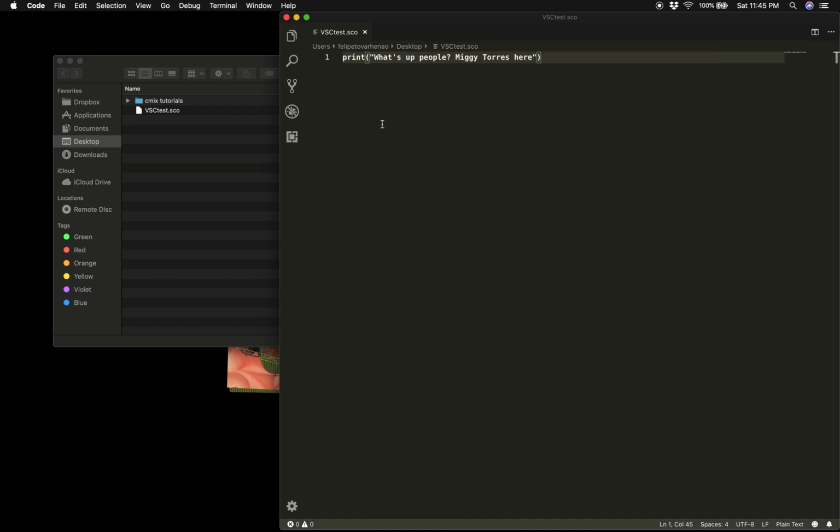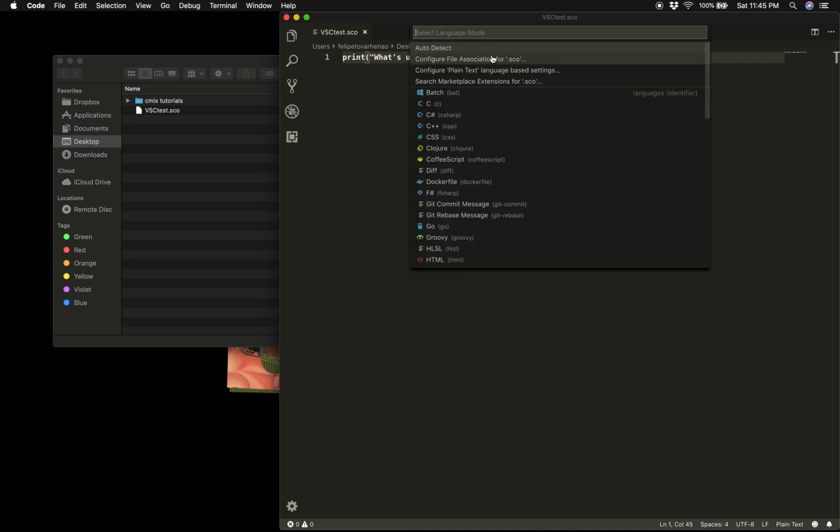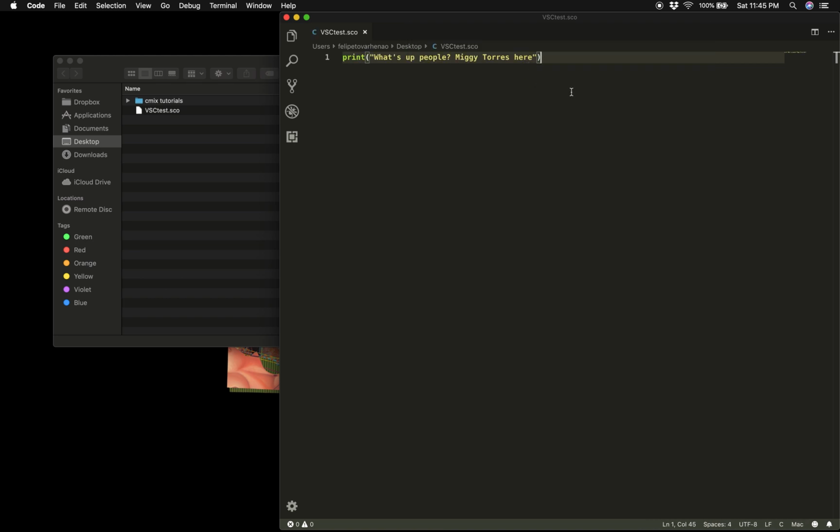Then we're going to press Shift Command P again and type language mode, change language mode, and we're going to click where it says configure file association for .sco, and in here we're going to click on C. What this is going to do is make sure that every time you save a file as a .sco, it will recognize the syntax as being written in C language. And so we should be able to see that our script is now color coded, differentiating with green the word print, which is a function, from the light yellow text, which will be referred to as a string.